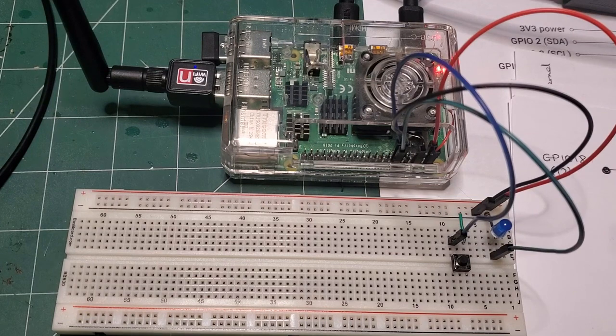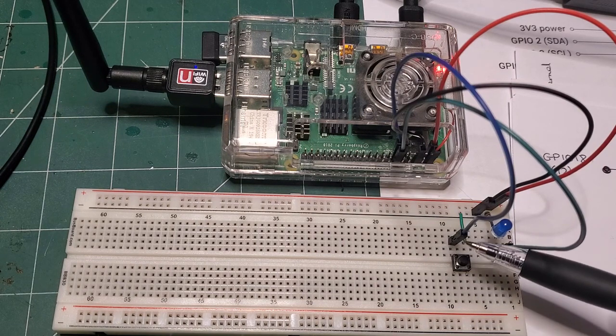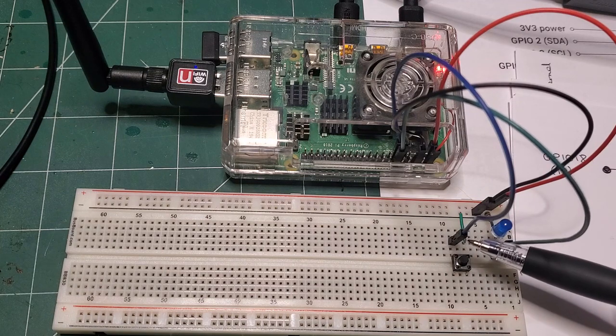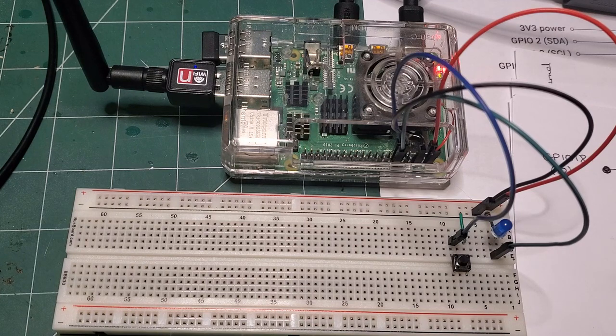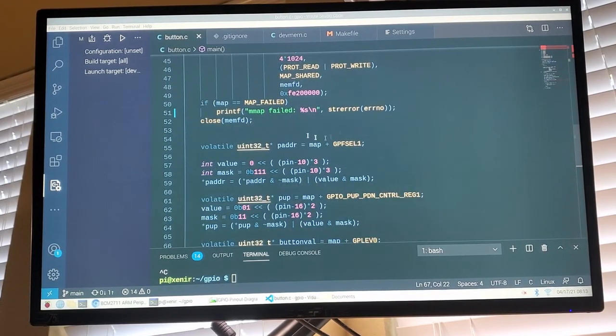Let's move on to processing input GPIO now. To do that, I've got this simple little switch set up here. I've got one side of the switch set to ground, and the other one goes all the way back to header pin 11 or GPIO pin 17. So let's check out the code for that. Here we are in the code, and obviously the starter is exactly the same. Open up devmem and then map it as we did before for the output pin.